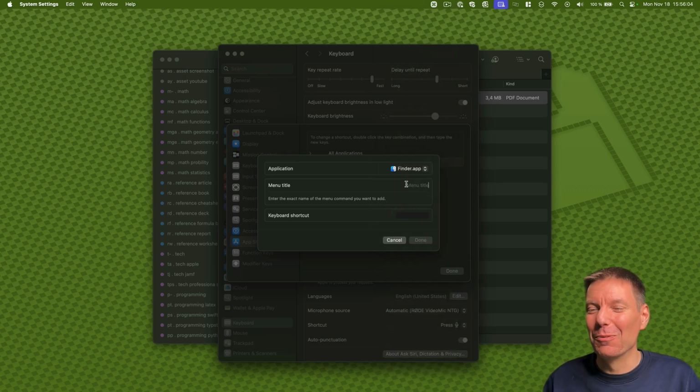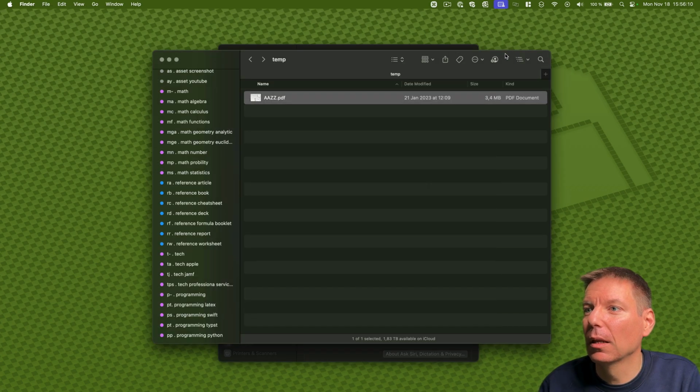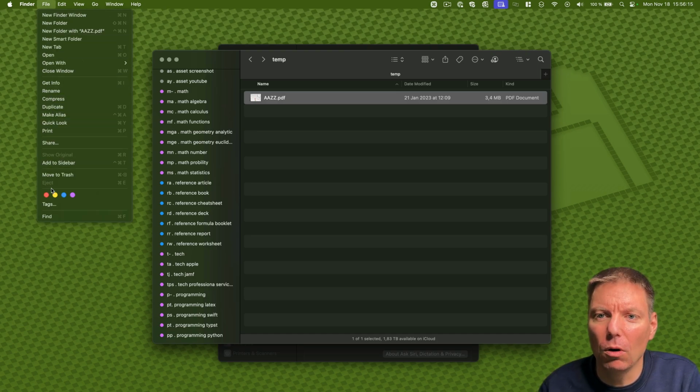Next, we're asked for menu title. What does this mean? Well, it's how we navigate to that command. So if I go back to Finder, how did I access tags? Well, I went to File, and then I went all the way down to Tags. So let's go ahead and write this.